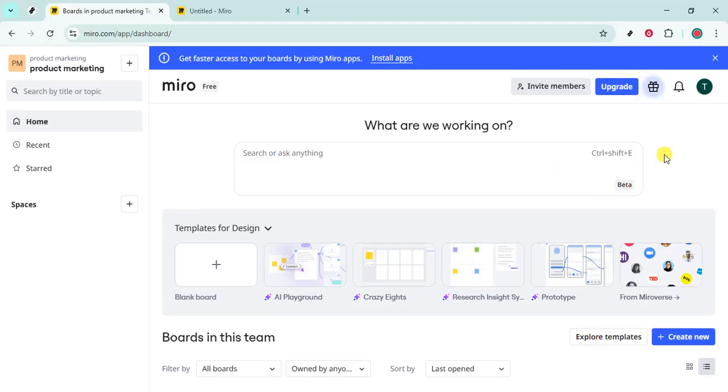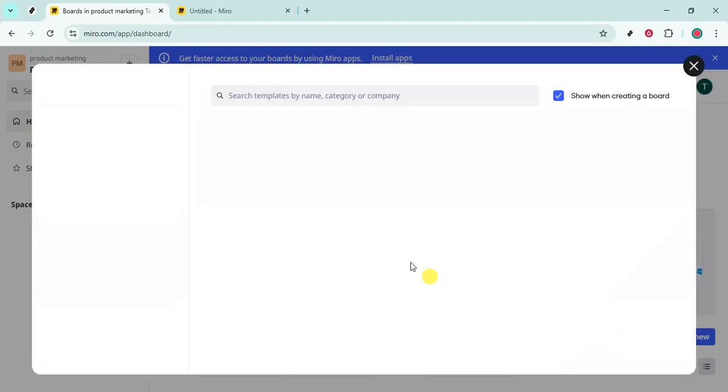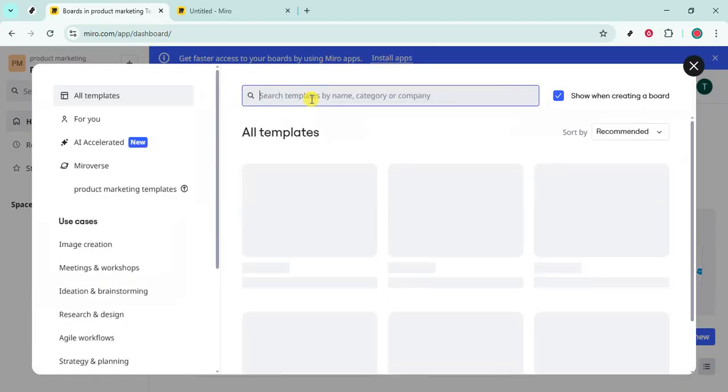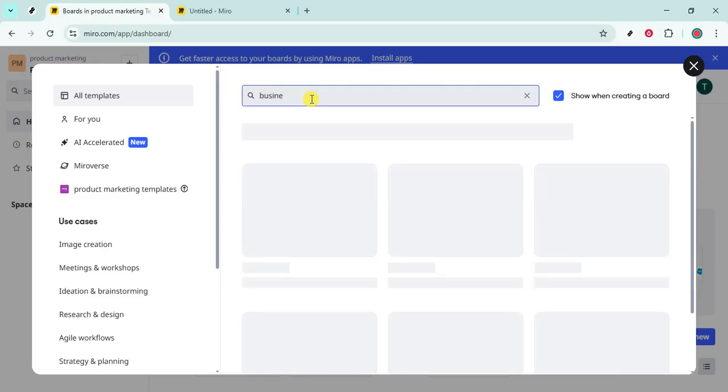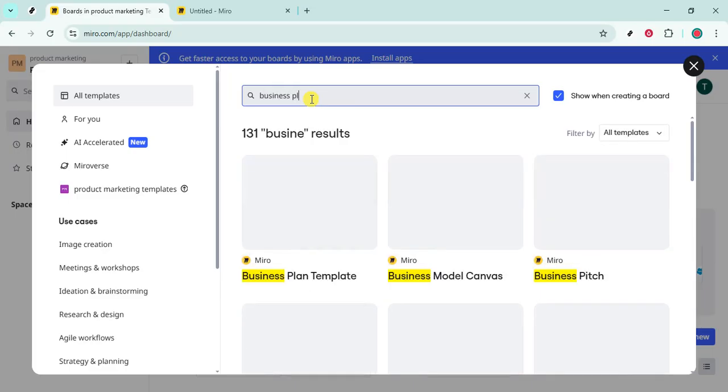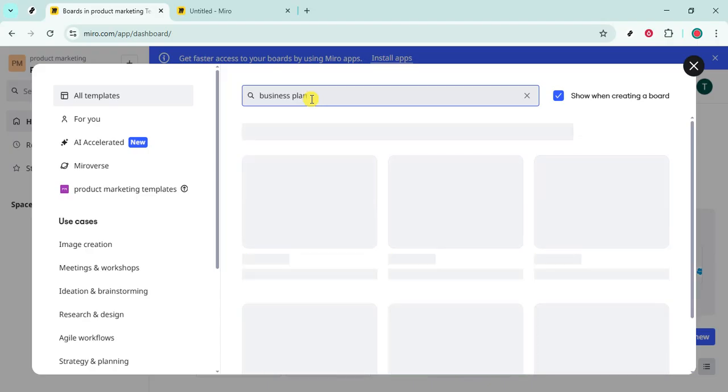From the dashboard, look for the option labeled Explore Templates. This opens Miro's template library, which is designed to save you time by providing ready-made structures for common workflows. It's much easier to start with a framework than to build a business plan from scratch, and you can customize everything later to fit your brand and goals.